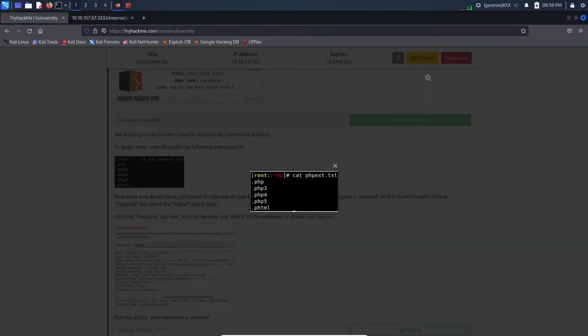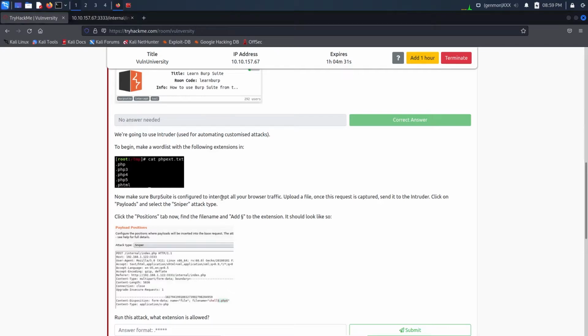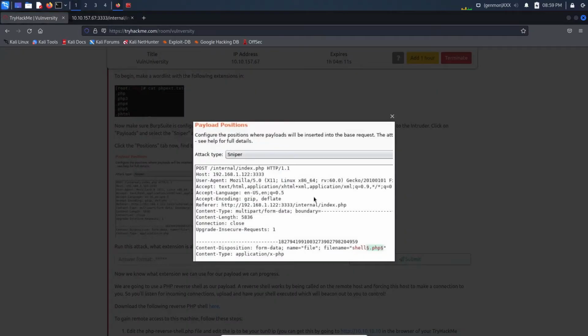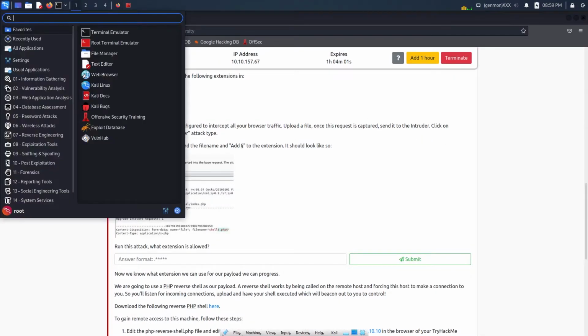We can see the word list. Now make sure Burpsuite is configured to intercept all your browser traffic. Upload a file. Once this request is captured, send it to the Intruder. Click on payloads and select the sniper attack. Okay, click the positions tab now. Find the file name and add to the extension. It should look like so. We are only going to select the .php extension, or we can say any other extension. Let's fire up our Burpsuite.